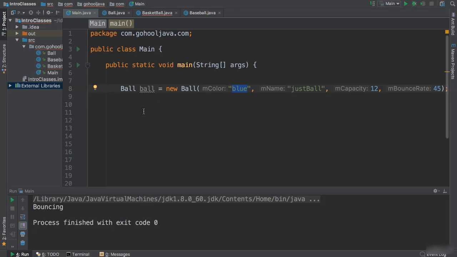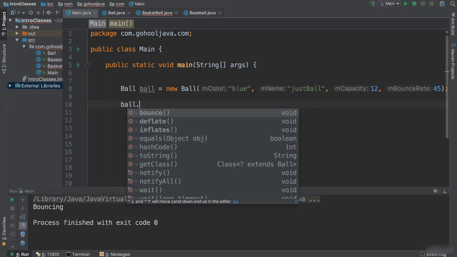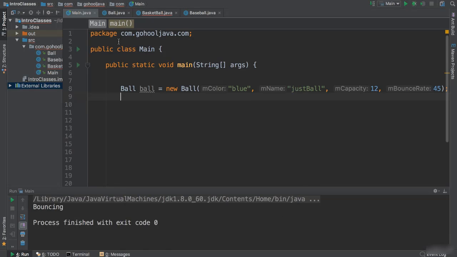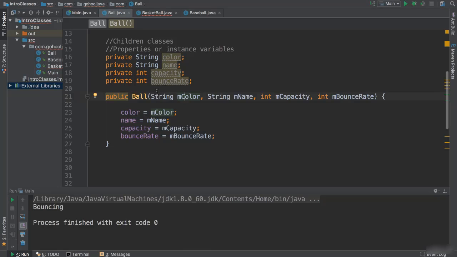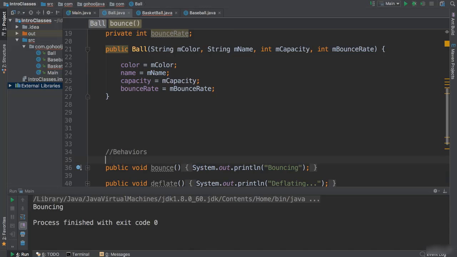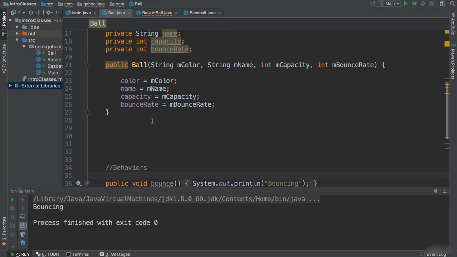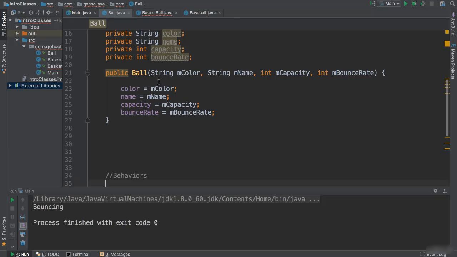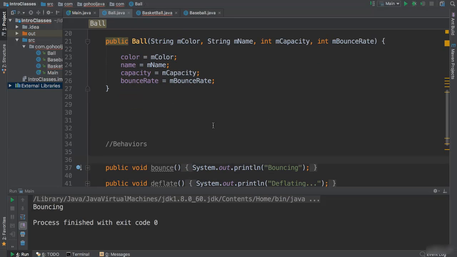Like, if I want to say ball.color, it's not going to allow me, right? So say ball.color, still not going to allow me. Which means now we have to have another way to access what color we have set. That's where it comes in. We have in our behaviors, we can now create a function that would retrieve the color, name, capacity, and bounce rate. So what are we trying to do here?